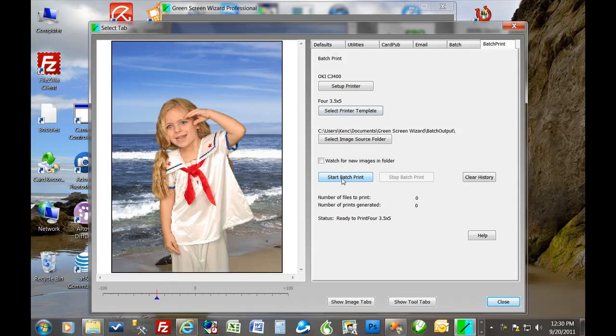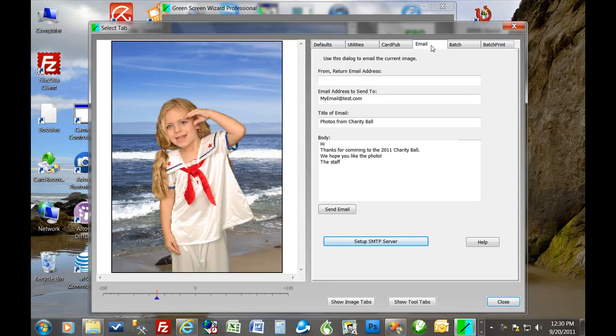So we start it, and it immediately stops. What's with that? Well, the problem is there's no files to be printed yet. So again, like in the batch, I can do what's called a watch folder. What this says is start the batch print process and watch for images in this batch output folder. Now we're all set up. Any time we put an image in the batch output, this process will print it. So now we have our batch print set up and we have our email set up.